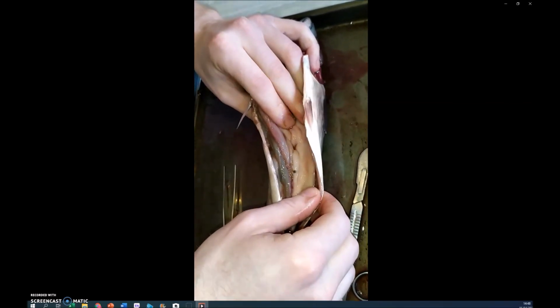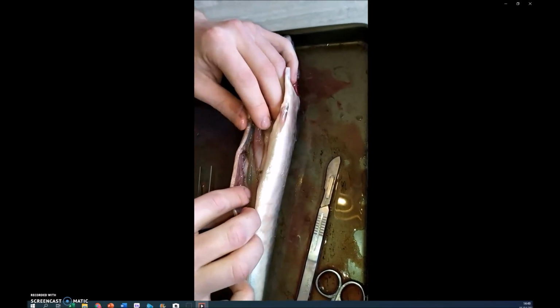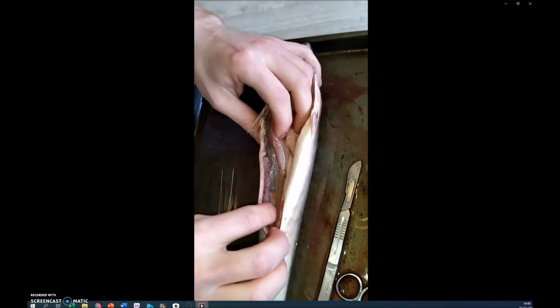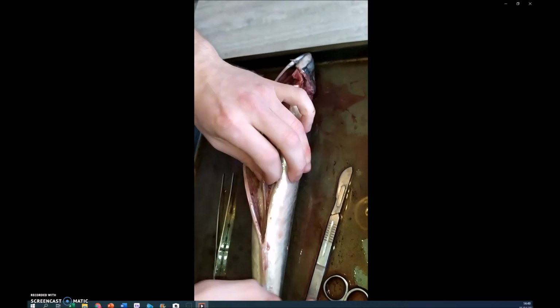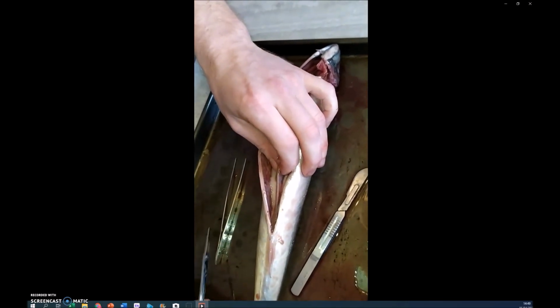The flesh here on the side is the part that people eat, so that's the prized possession of a mackerel, so it's really rich in fatty acids, in omega-3 oils and protein.